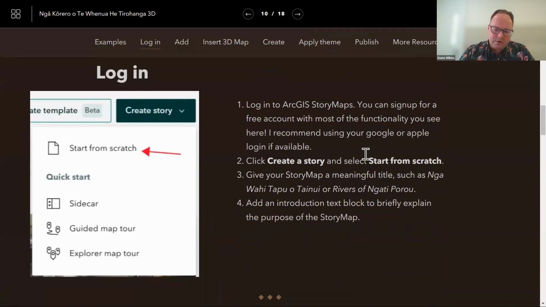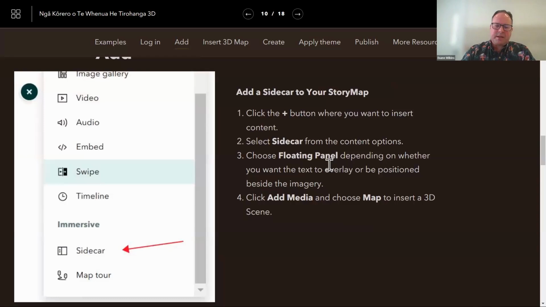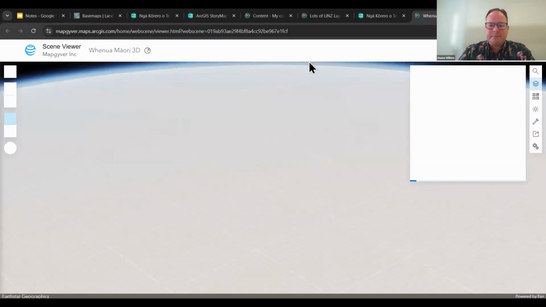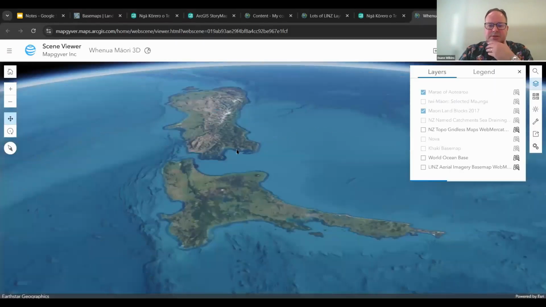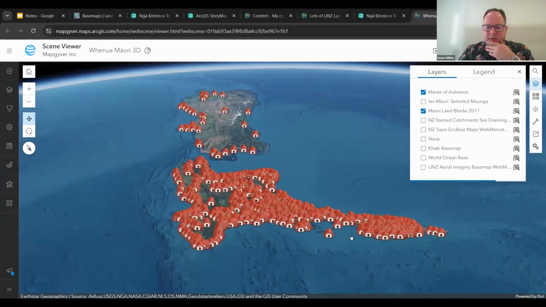So you can create a story, add what's called a sidecar, which gives you the map. Now what I've done is I've prepared a map for you a bit earlier called Whenua Māori 3D. So when you click on that link, and I'll leave this one open so I can share the link in the chat as well, it will open this and it allows you to do a couple of basic overlays, and I might add Māori land as well on there. There we go.